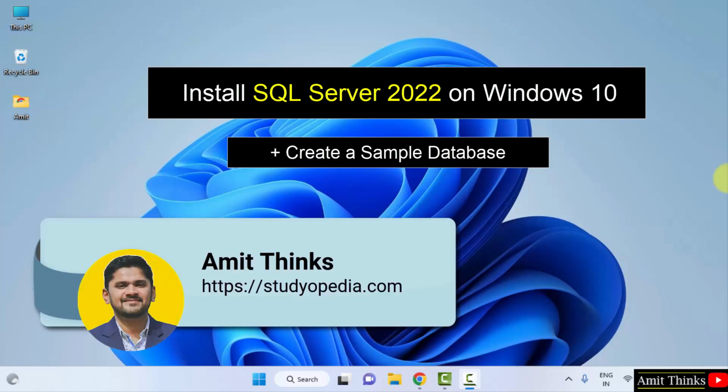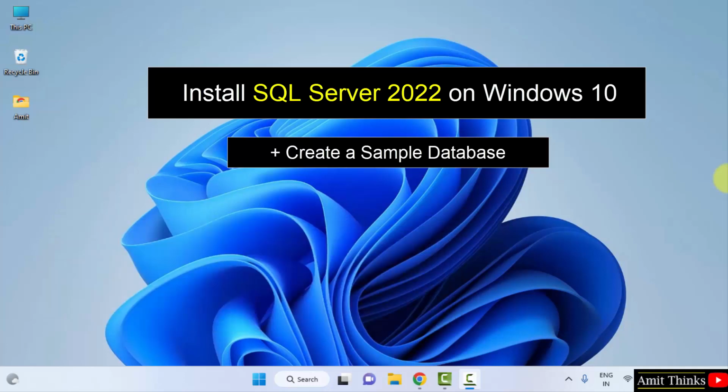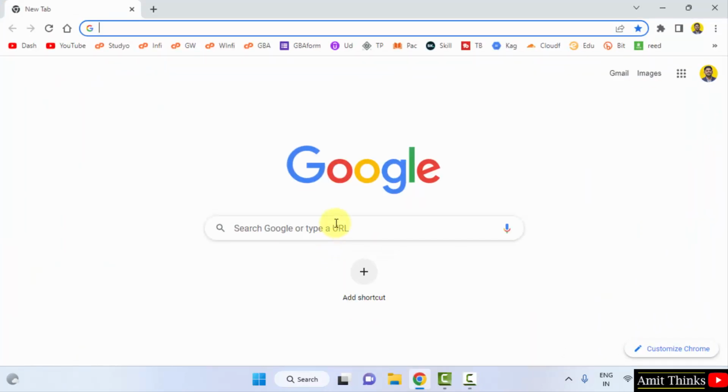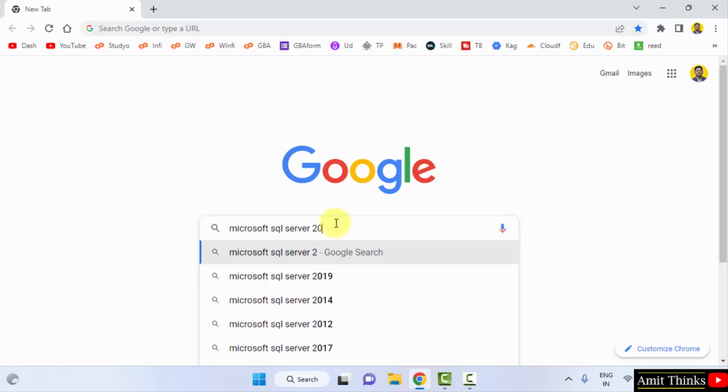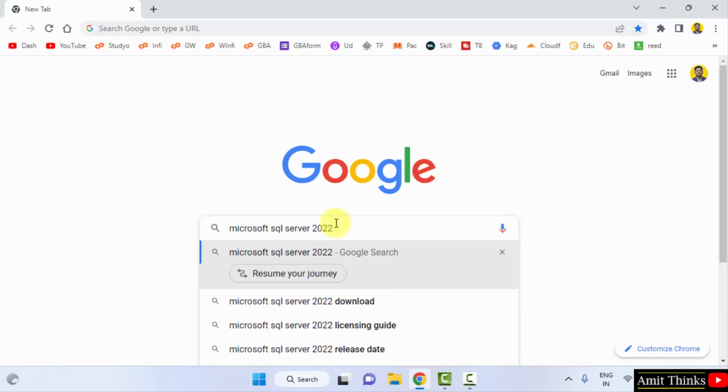In this video, we will see how we can easily download and install Microsoft SQL Server 2022 on Windows. Let's see. At first, go to the web browser. I am using Chrome. You can use any web browser. On Google, type Microsoft SQL Server and press enter.